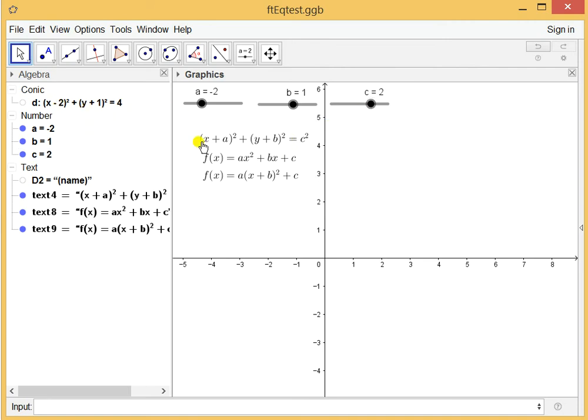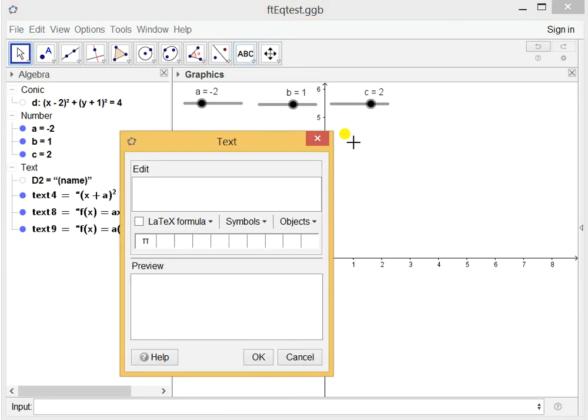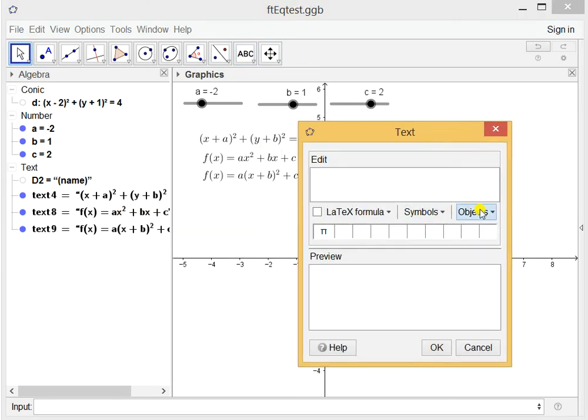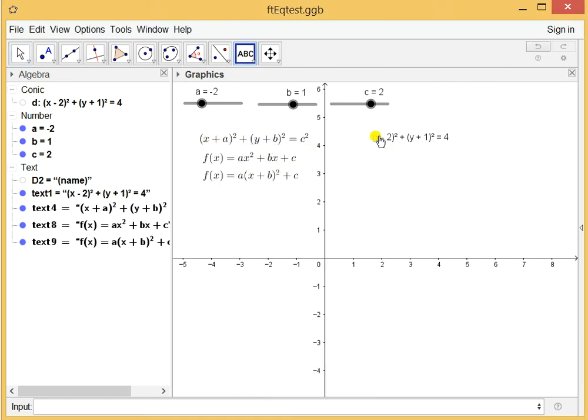Most likely we don't use the algebra view to show our students; this is the construction part for the instructor. So we want to put some dynamic text in this graphics view. How can you do that? Use the text tool, click anywhere, and if it's dynamic, then you should use this option. What's the name of that equation? It's d, so click d. Can you see that? It shows that. Click OK, and then it shows the exact same equation over here.